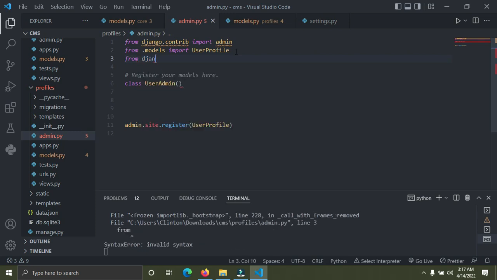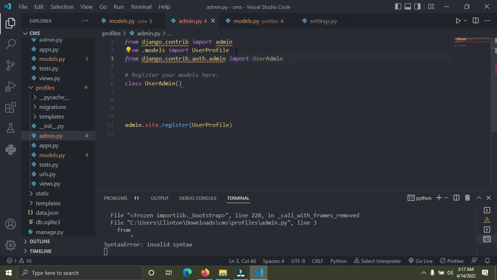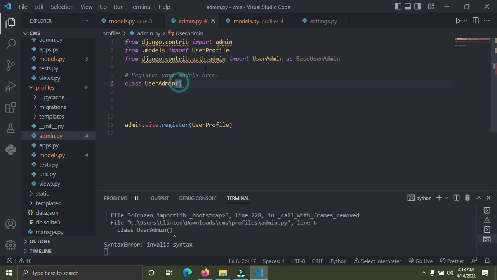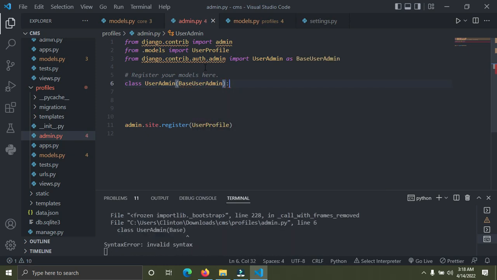So we're going to simply say from django.contrib.auth.admin, I want to import UserAdmin, but you can see we're having a name clash, because our admin class is also called UserAdmin. You can simply say import UserAdmin as BaseUserAdmin. So instead of calling this UserAdmin, we are going to be calling it BaseUserAdmin. So now we're going to put that here and inherit from BaseUserAdmin. So this is it now.